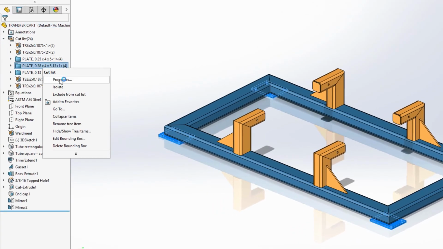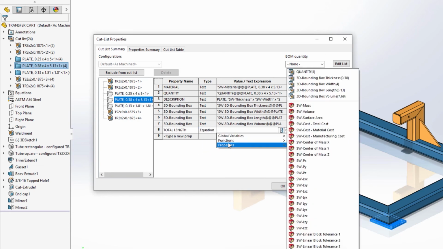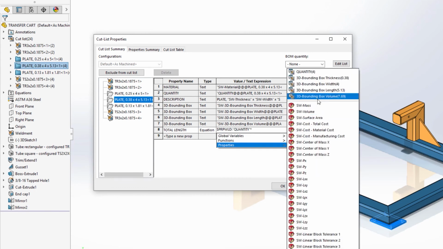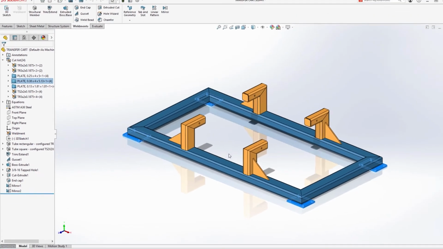This plate in the cut list is used 4 times, and we would like to know the total length of all the plates together. Again, define the custom property name, choose Equation as the property type, and for this calculation, we want to multiply the quantity of plates by the plate length, which results in a total length of 20.52.